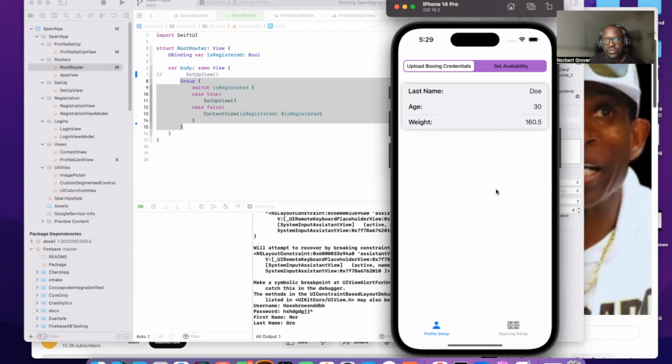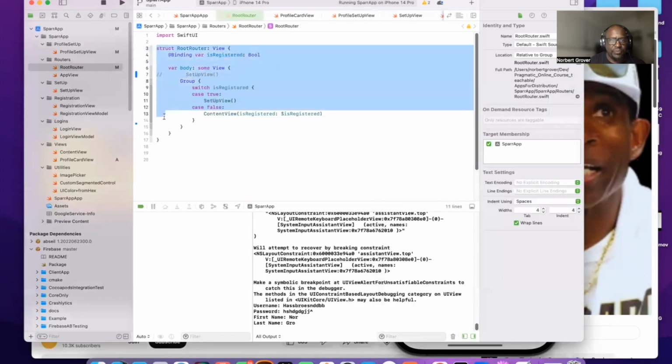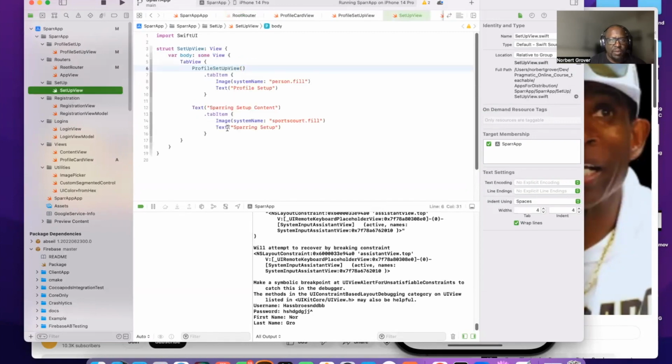Now let's discuss how I encapsulated all this functionality with a router. This right here is the router. You see I have a binding var where I pass a registered value to it. And depending on whether you're registered, you have your setup view or your content view. What is your setup view? Your setup view is just your tab bar view.